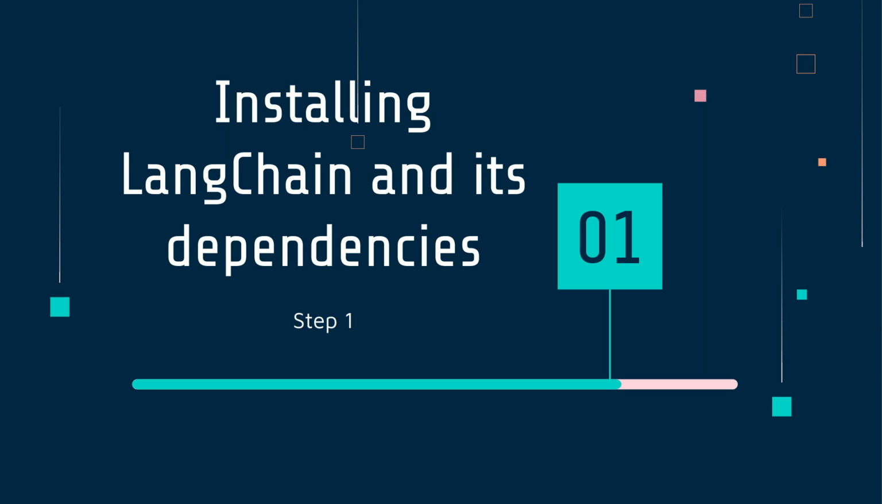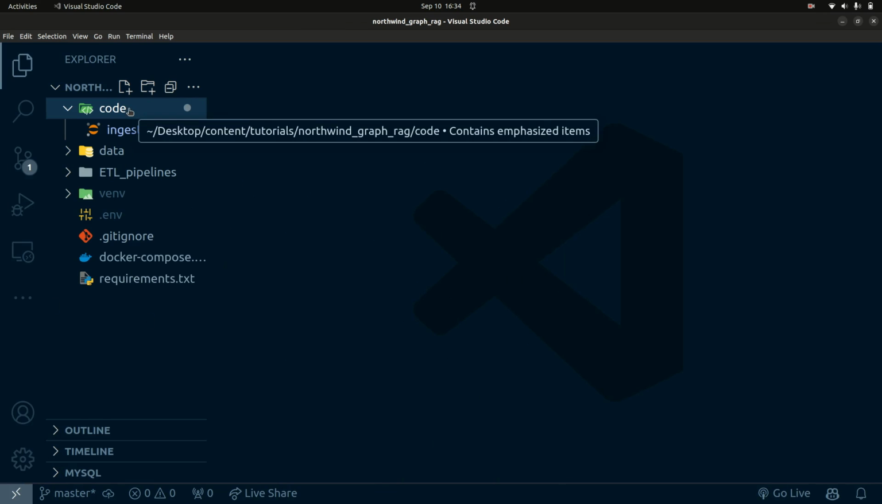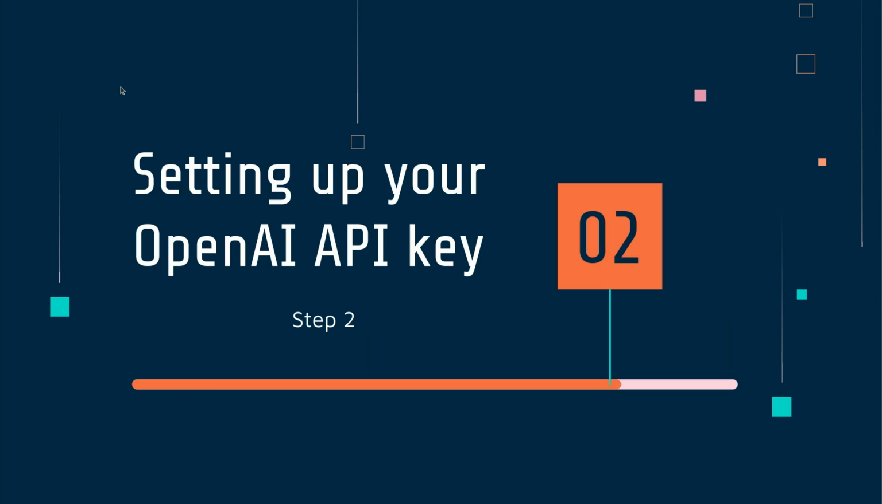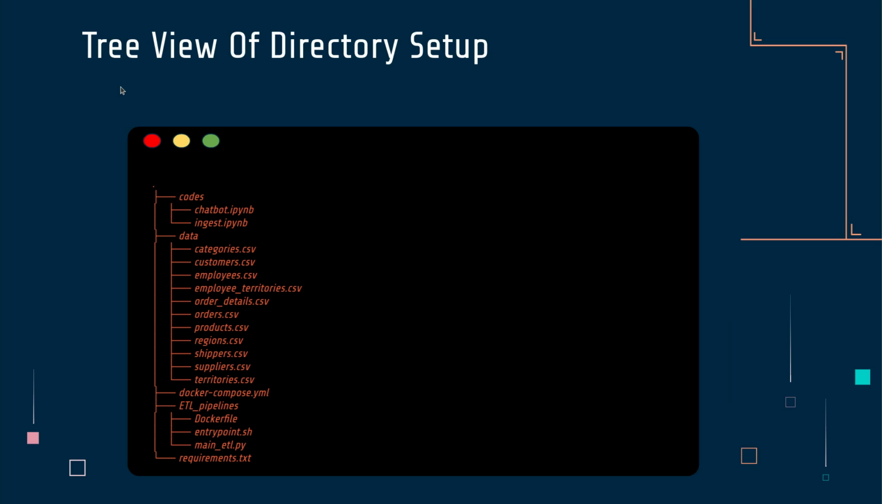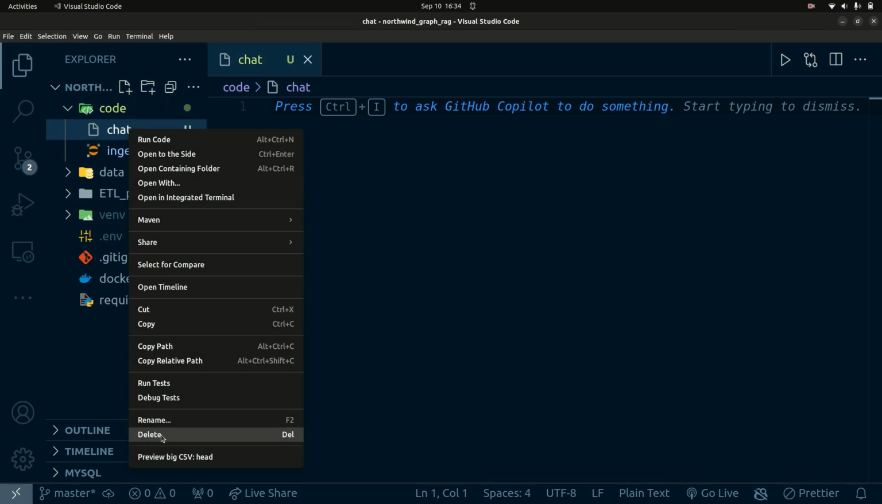For this, you're going to install a couple of things. The first thing we need to do is create a file that you're going to use. I've currently opened up my folder as we had from the previous video. So I'm going to create a new file. I'm going to call it chatbot.ipynb, which is a notebook. I actually have the name right here, so you can just get the name. I'm just going to rename this.